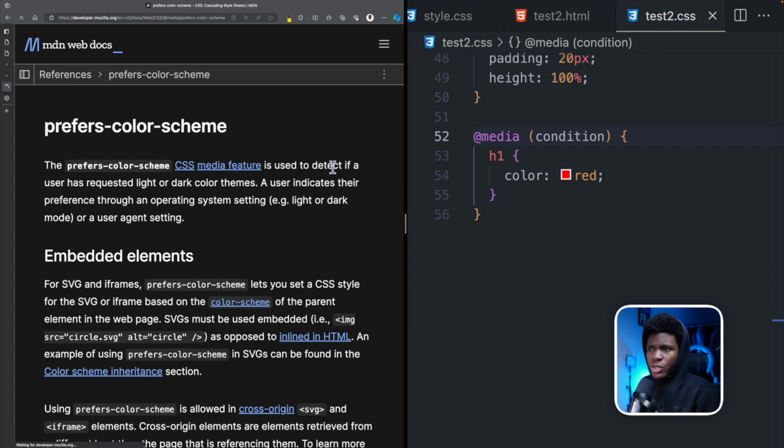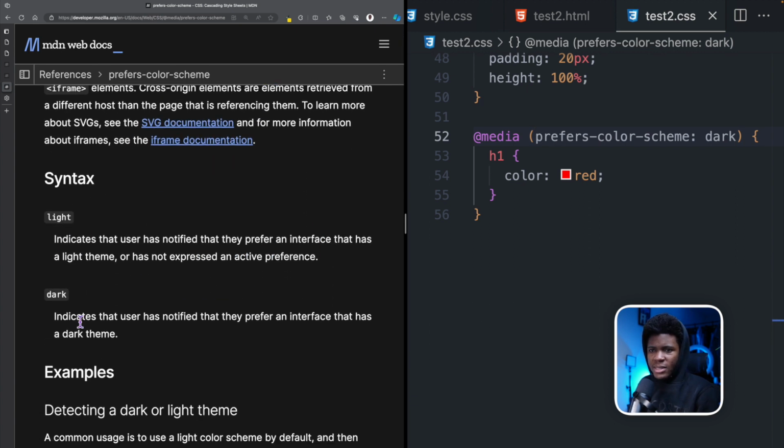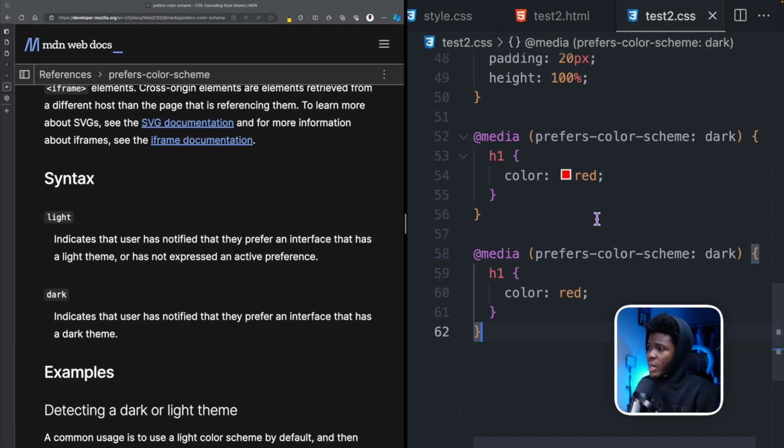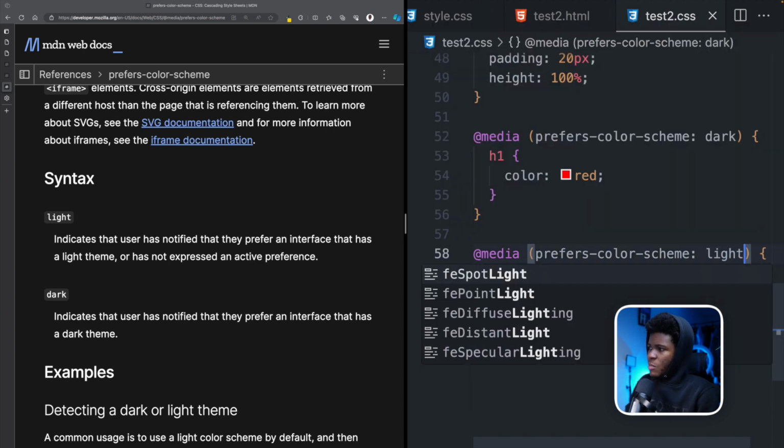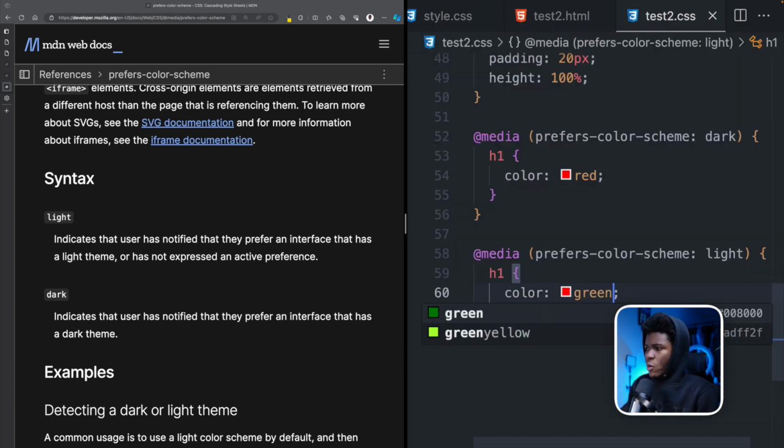This media feature is used to detect if a user has requested light or dark color themes. So here for this condition now, I can say if the prefers-color-scheme media feature has a value of dark, you can see the values here, light, dark. I'll leave a link to all these resources in the description so you can check them out. This should have a color of red. And I can even have another media rule here where I say if it has a color scheme of light, then H1 should have a color of green.